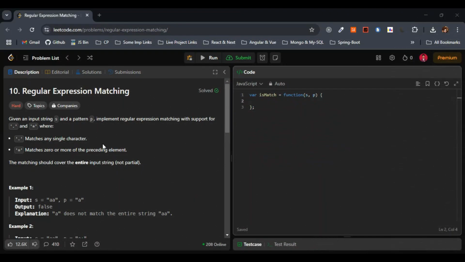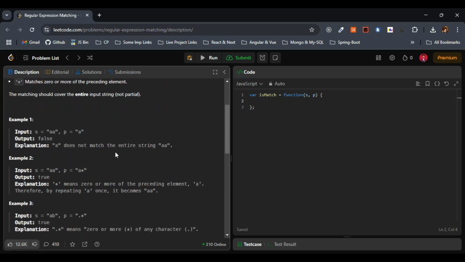Hello everyone. Today let's solve problem number 10, regular expression matching. The question states that we need to implement a function that matches a given input string S with a pattern P. So P has to match S here, right?